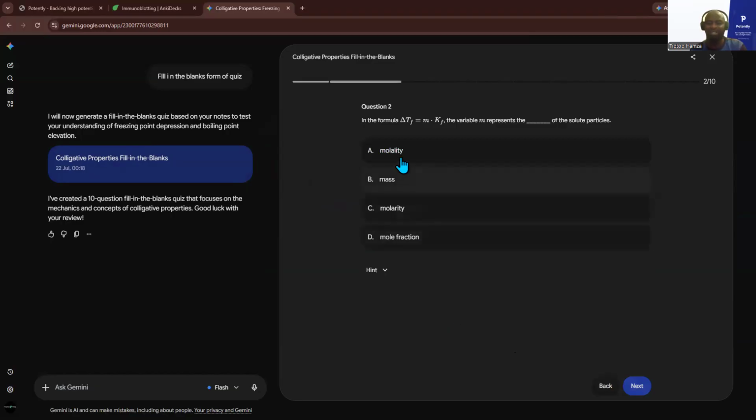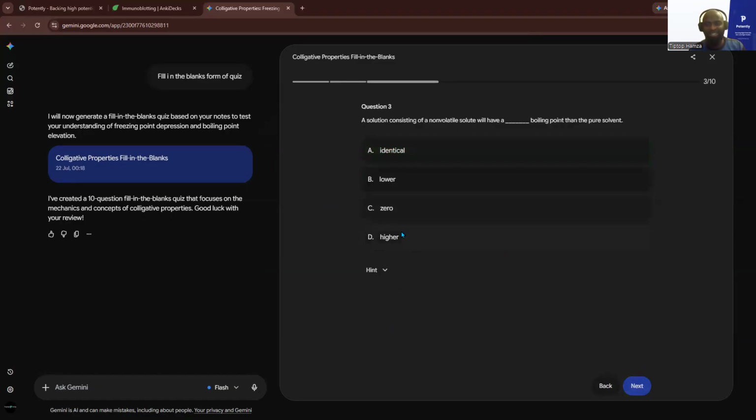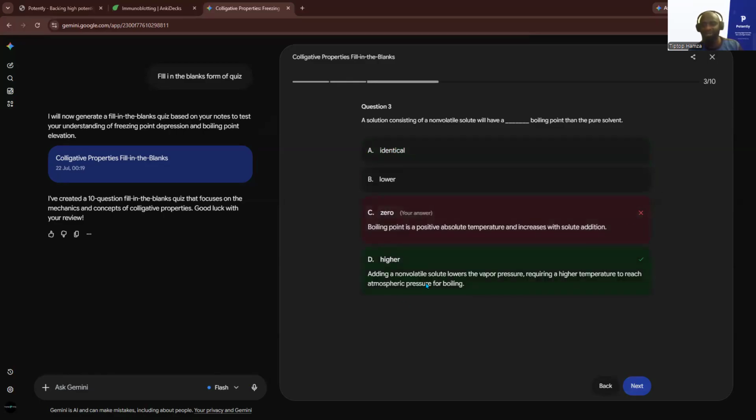Let's try the next one now, and let me just click one that is wrong. Oh, this is right as well. Okay, click on this, and then this is wrong, and it tells you it's wrong, and it tells you the right answer. So this is how you can practice the active recall technique using AI.